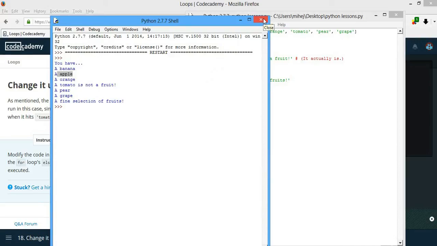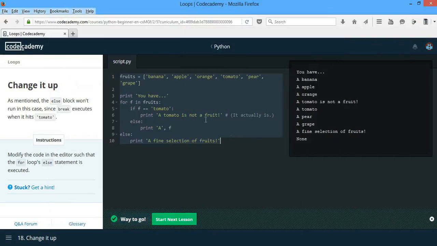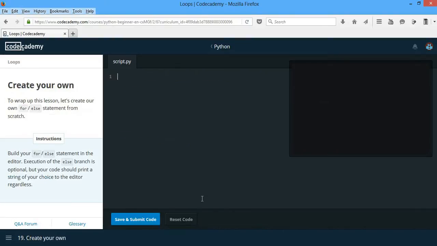I've never heard of a grape. Just one piece of grape. Okay. So yes, if it was a real program, I would probably do something like that. But because it's Codecademy, it works. You can still do the task without putting the else in. You just need to get rid of the break. So let's move on.